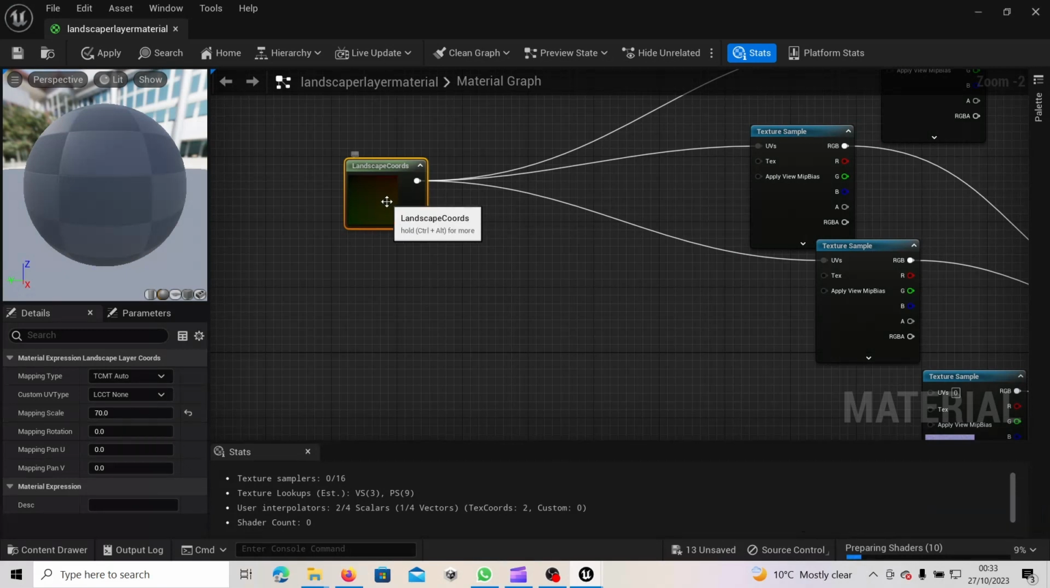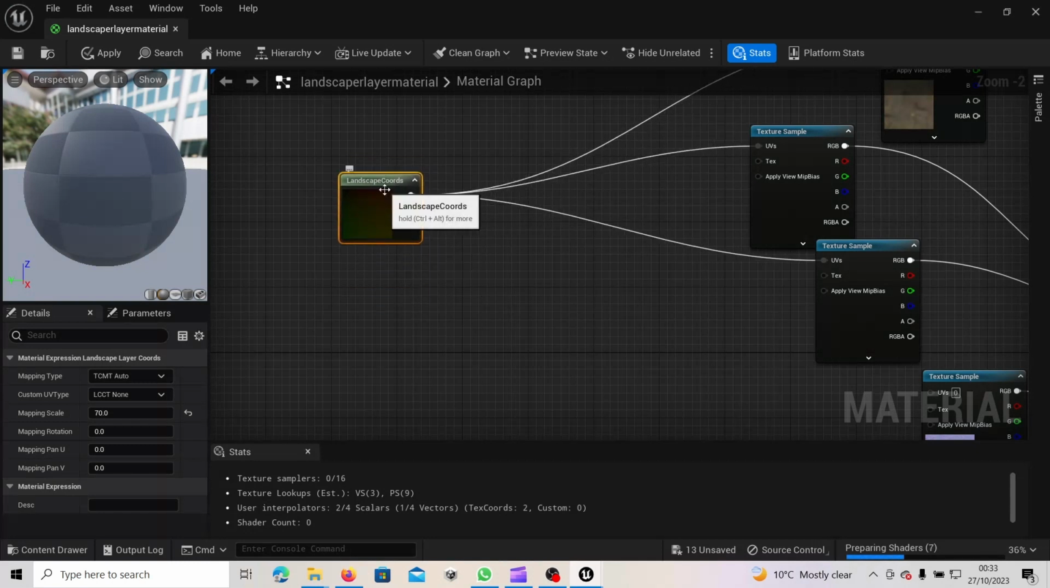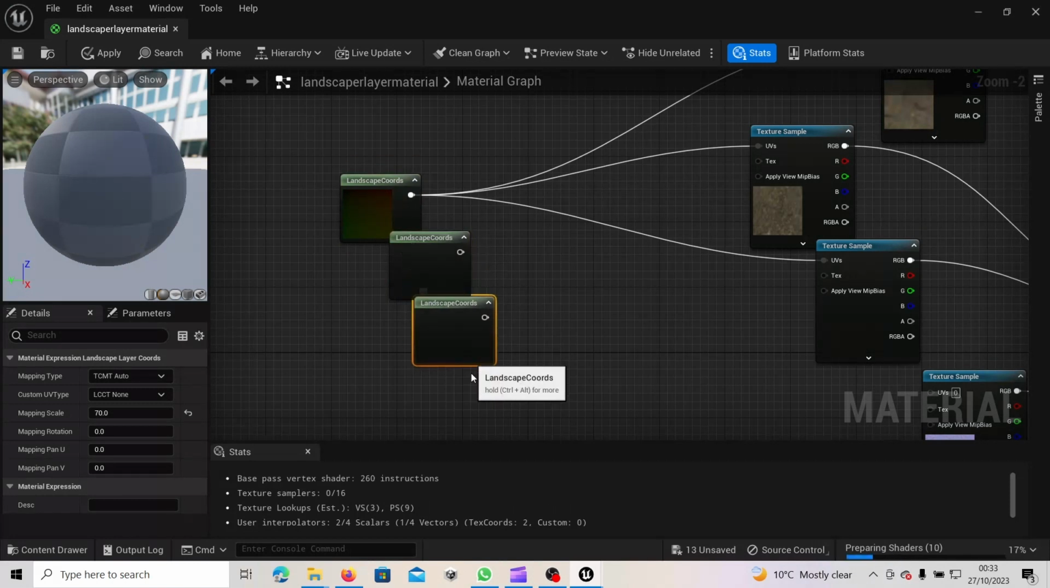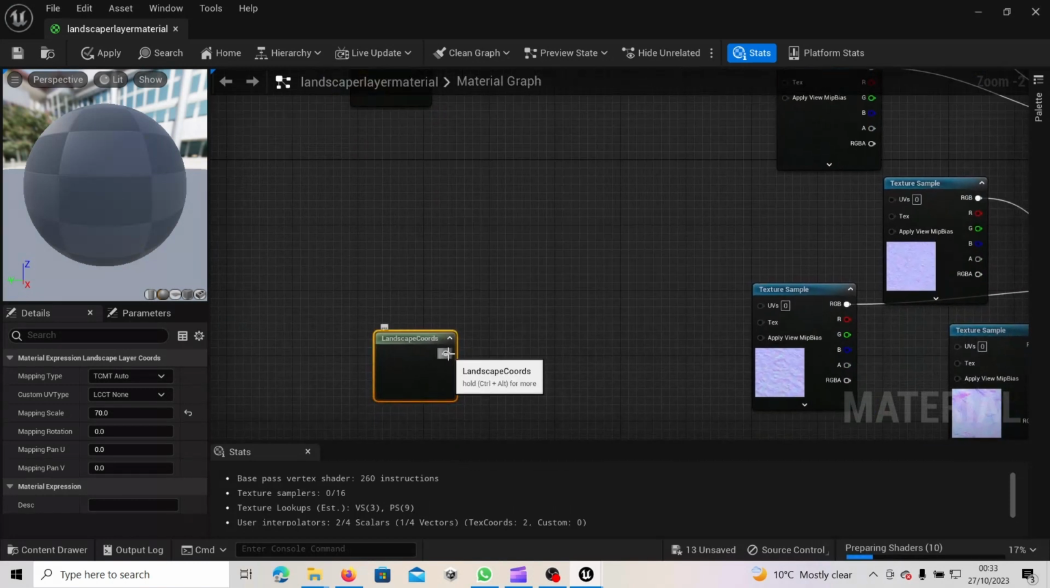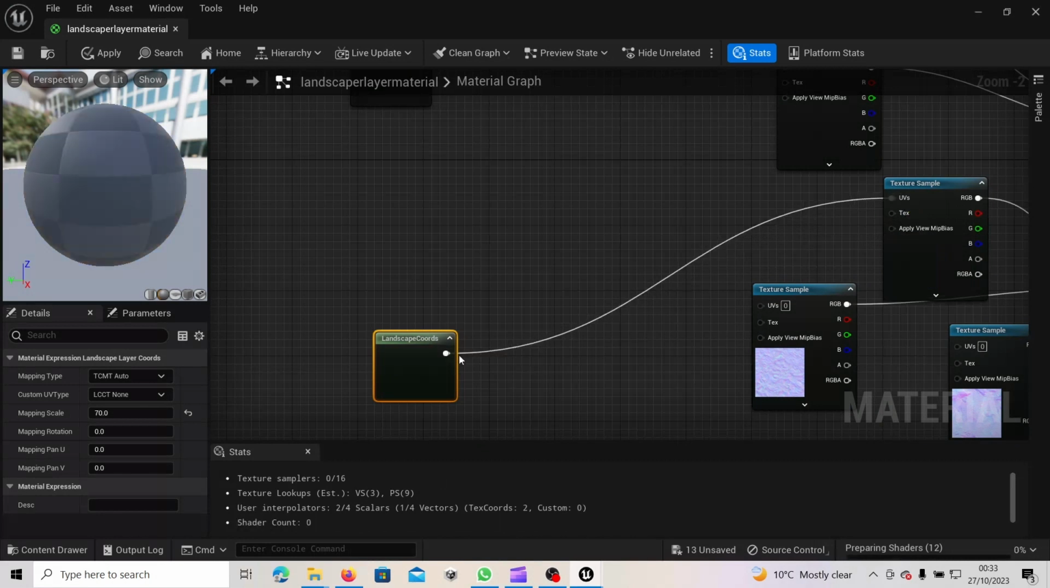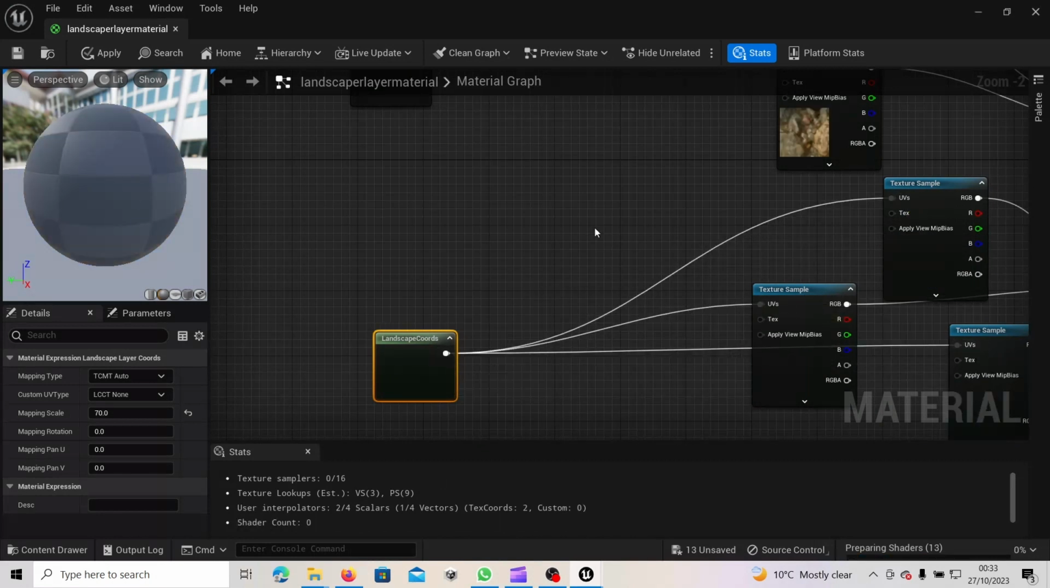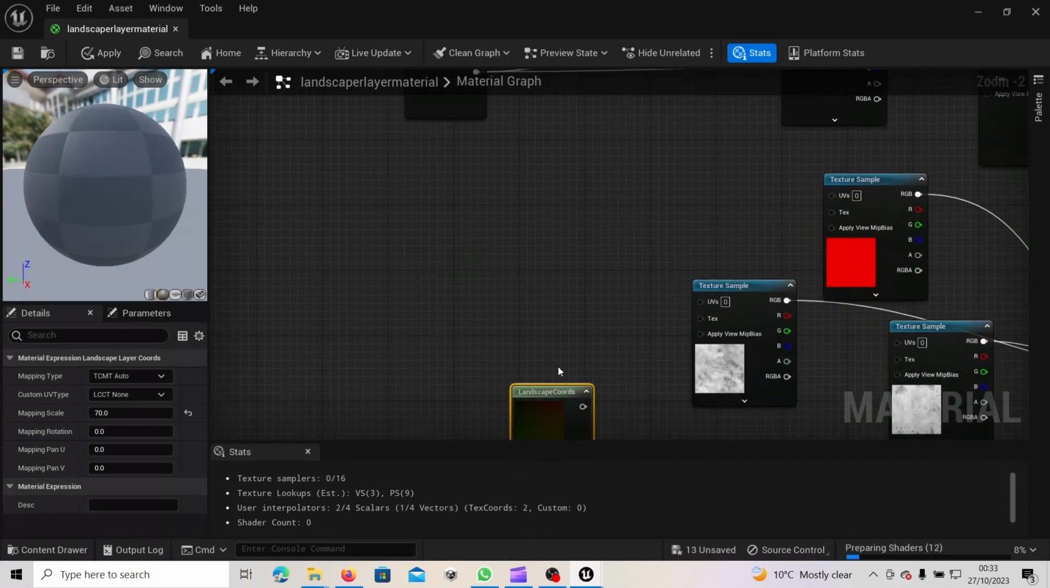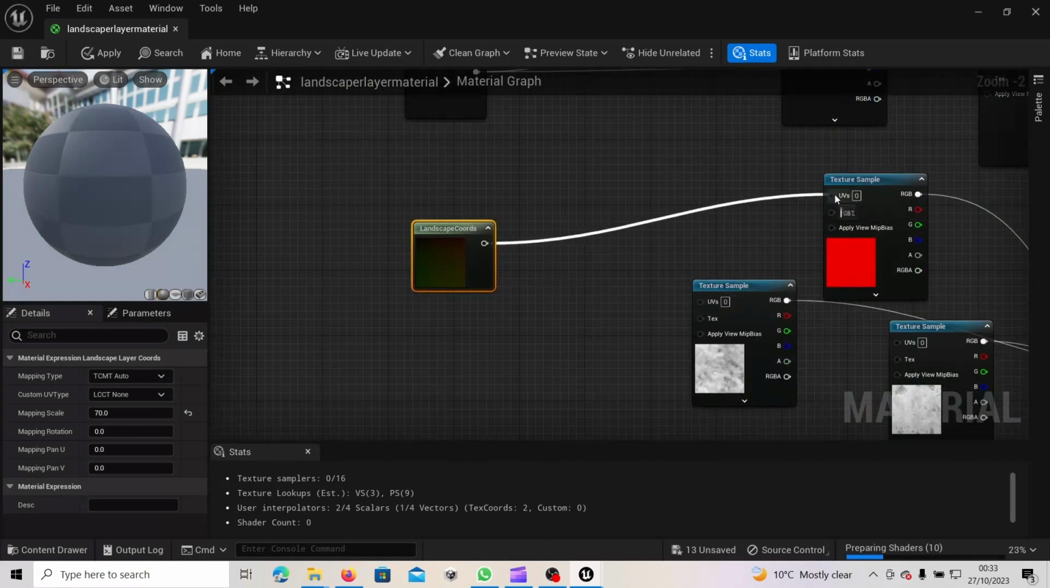It all depends. But then we're going to duplicate that, Control C, Control V, Control V. So we're going to do one for each, okay? So now for the normals, into the UVs, and then we'll do this one for the roughness UVs.